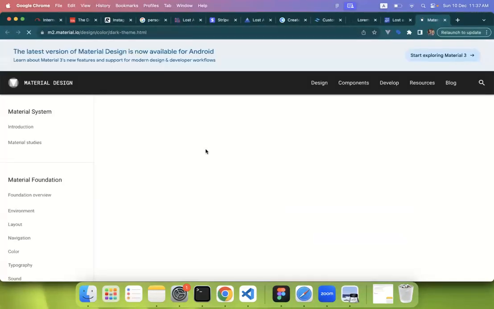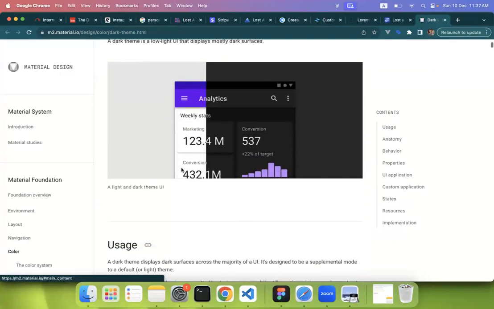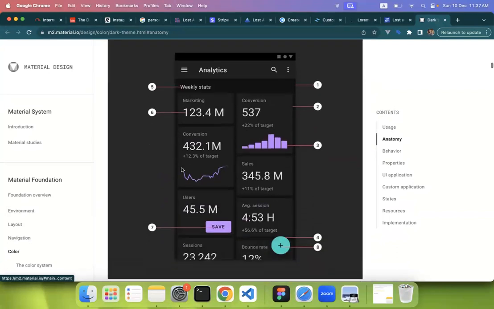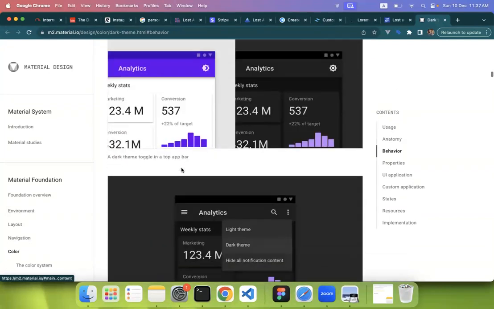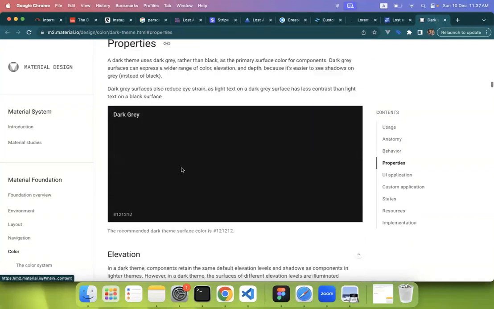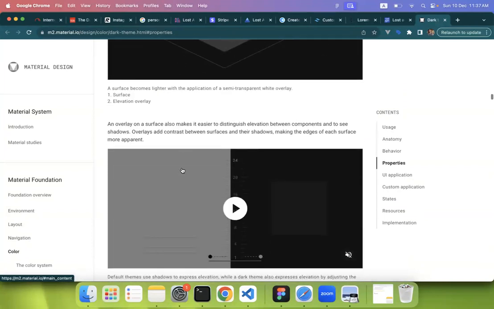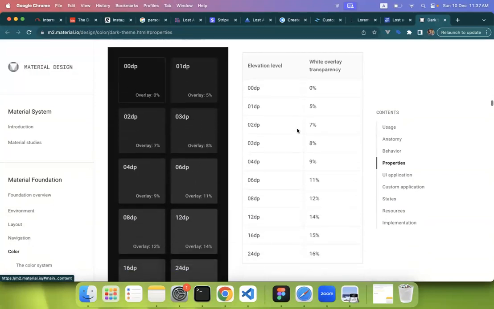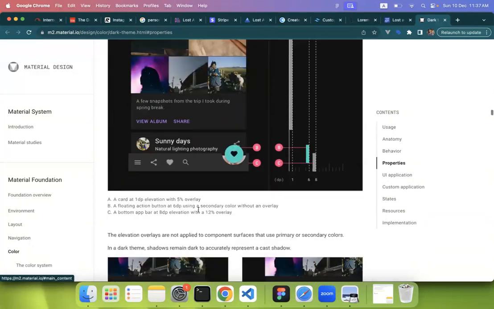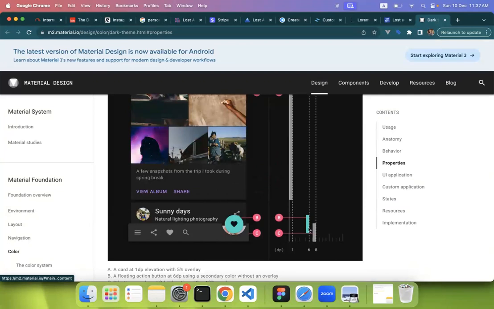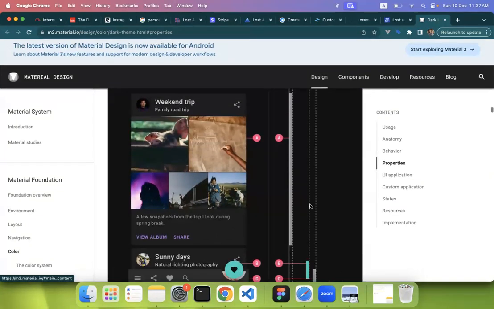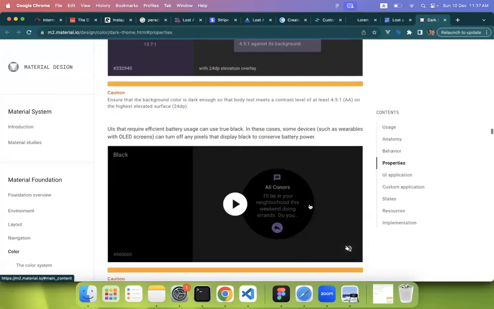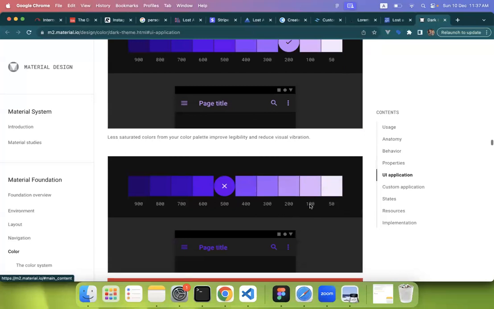This is once again the Material Design dark mode guidelines you can follow. There are many articles about Material Design dark themes and other dark theme guidelines you can follow when you are doing your design. There's a contrast ratio and elevation level representation. Here is how we should have our scroll bar and everything. These are the guidelines that Google put into place, so it is good practice to always follow them.